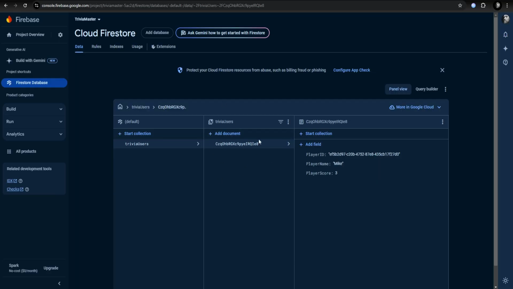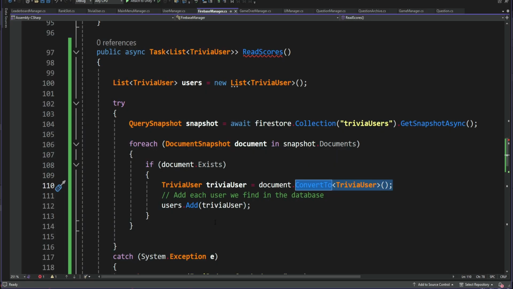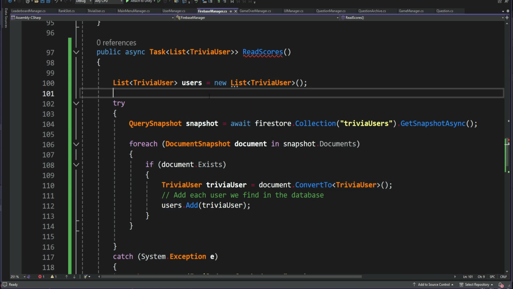Over here, we look for different documents and convert them into a trivia user, because Firebase doesn't know what a trivia user is. It simply knows that it has some kind of object with a player ID, player name, and player score. So we need to convert it back into a trivia user, and we will do this for each document. If we add more users, we're going to have a bunch of documents, even hundreds or thousands of users. So we need to get all of them, convert them back into trivia users, and add them into this temporary list. And then we're going to return this entire list.